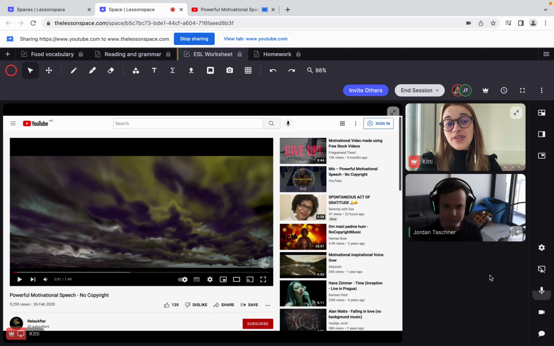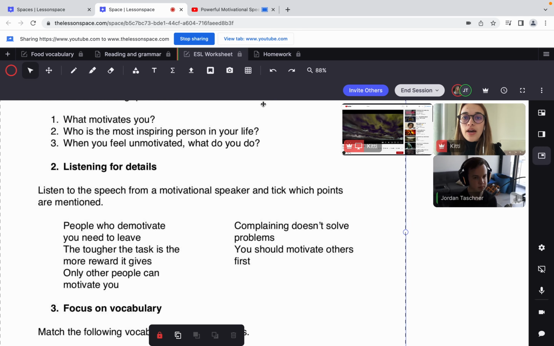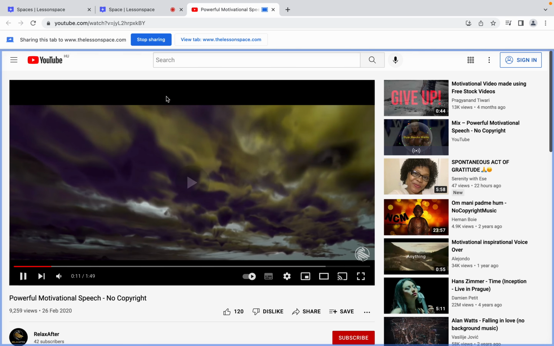When you start sharing your screen, it will automatically present, but we're going to focus on the audio rather than the video. So I'm going to hit stop presenting. I'm going to start the audio so that my student can listen to the listening activity, and he will need to check the information that the speaker speaks about. Let's start the audio.